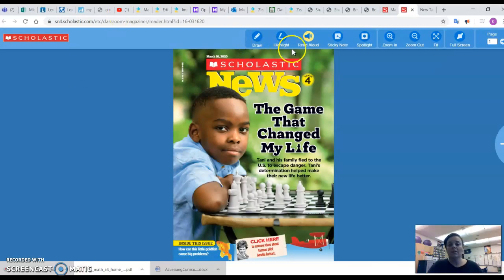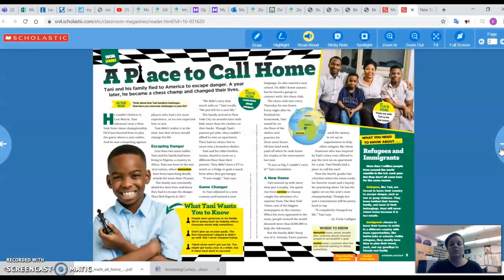And then from here, it will read you aloud the passages. You can click through the pages. You can also do a full screen. You can zoom in, zoom out. You can highlight. This is a really, really awesome resource, but this is where you will go to read your Scholastic News for this week.